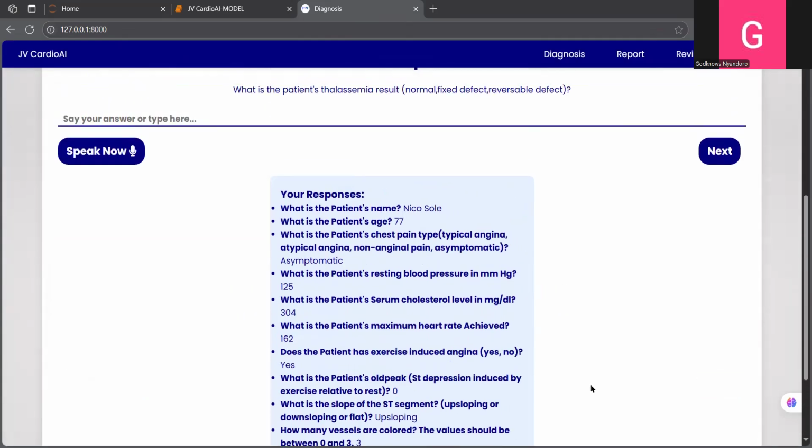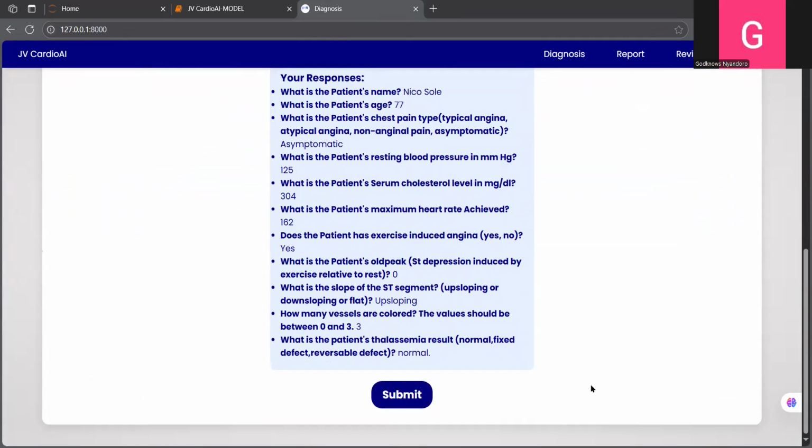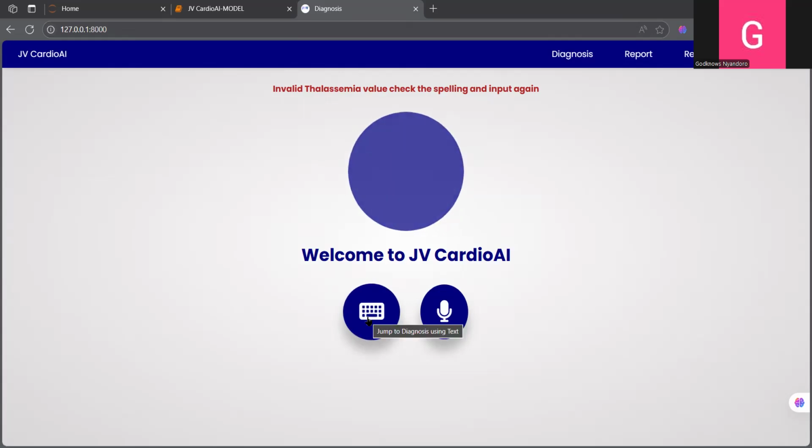So after inputting all the data, it will give us the summary of our responses. After the summary, there's a submit button. Then I'm just going to hit this submit button and see the report. As you can see, there is an error that we made here on the thalassemia values. We should check the spelling and input again. As I've demonstrated how the voice input is working, let me just use the text input, which is a bit faster.